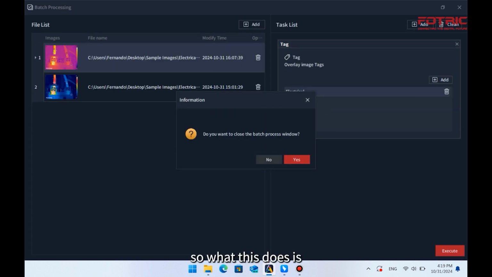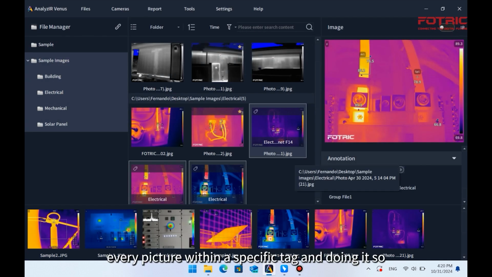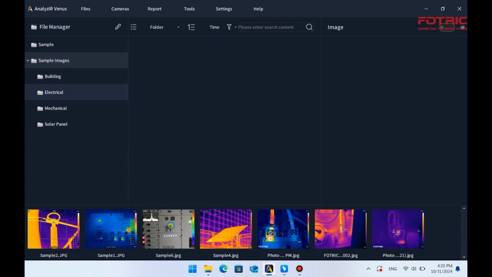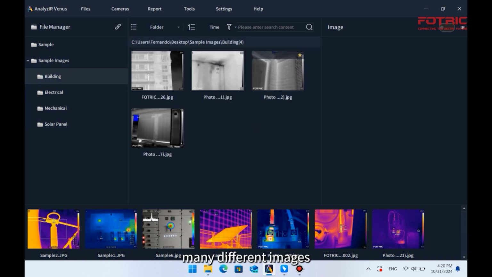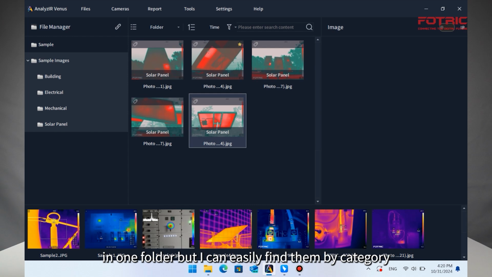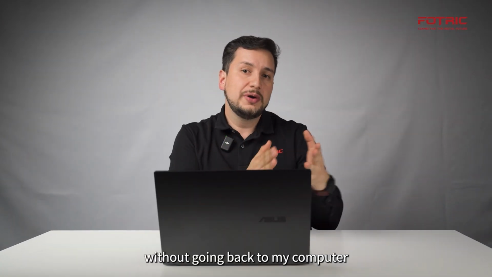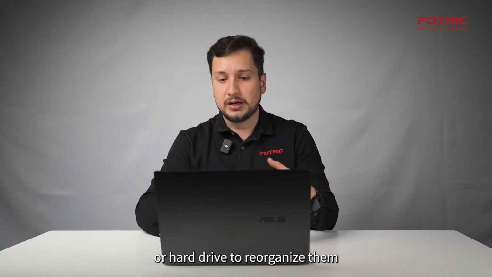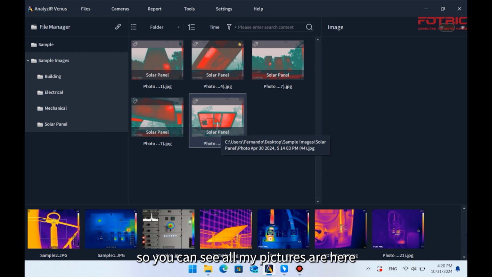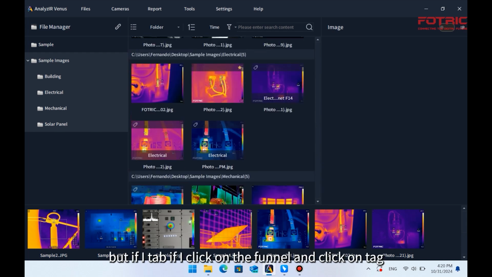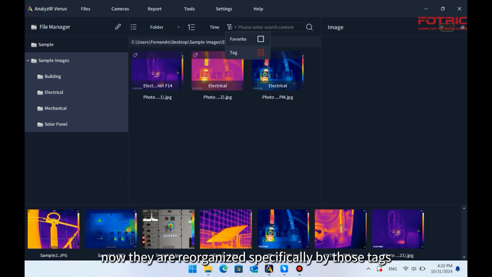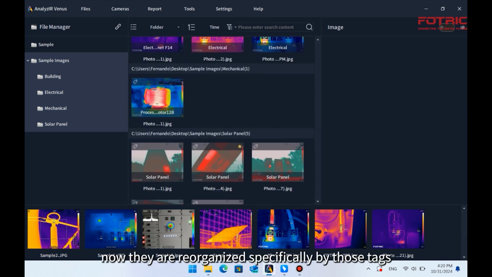So what this does is, by having every picture with a specific tag and doing it so easily with batch processing, I can have many different images in one folder, but I can easily find them by category without going back to my computer or hard drive to reorganize them. So you can see all my pictures are here, but if I click on the funnel and click on tag, now they are reorganized specifically by those tags.